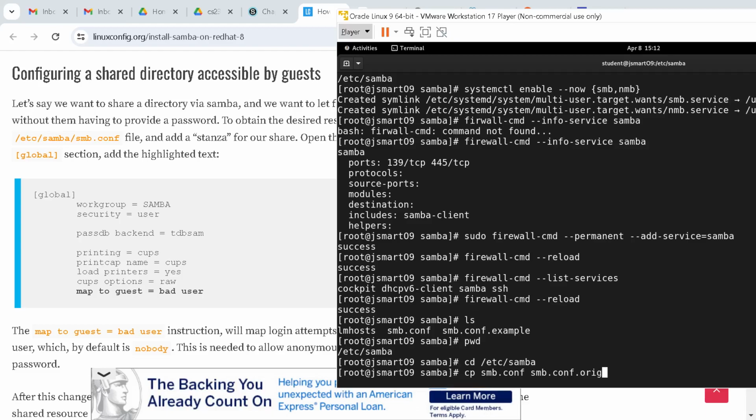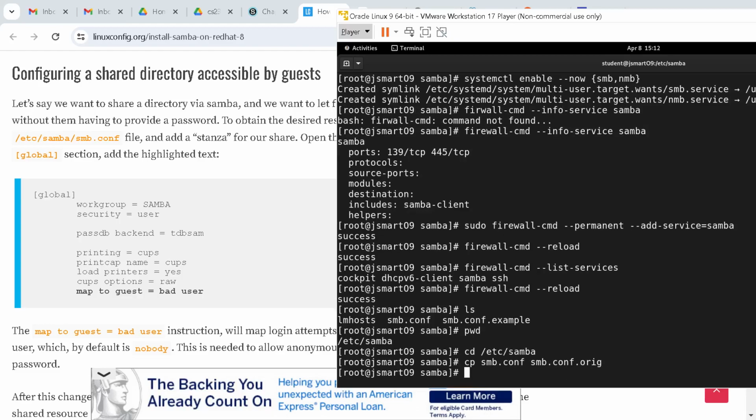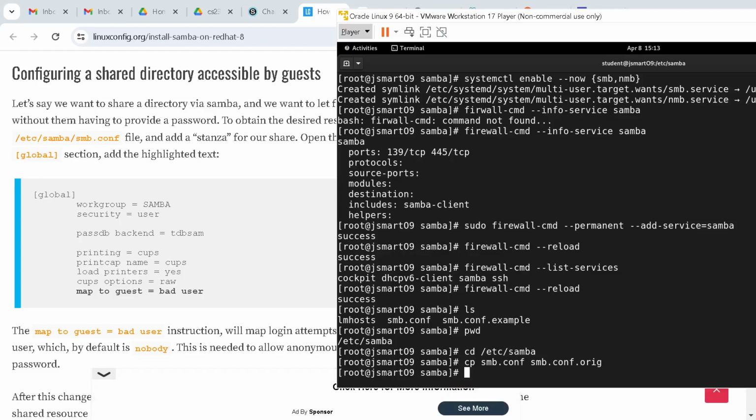That's the standard nomenclature that every Linux manager or sysadmin uses, the original version of the smb.conf file. Now I can make changes and not worry that I can't get back to the original. Always, that's something super important whenever you're making changes, especially the first couple times you're doing them: make a backup of what you're going to change.